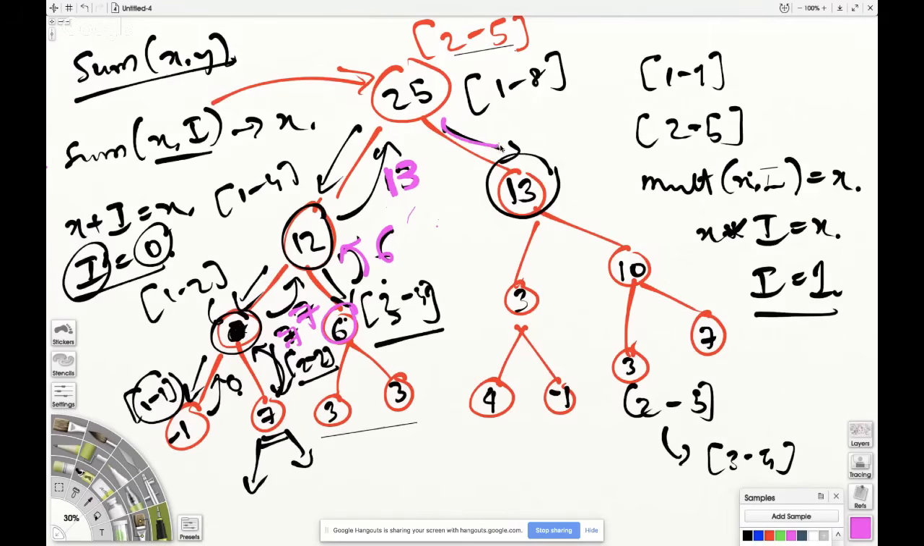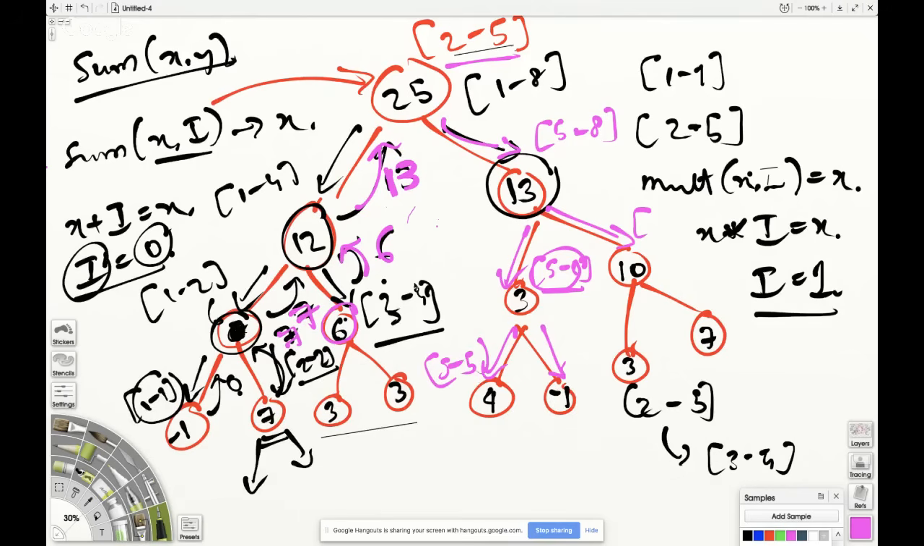Now at 13, I have the answer from the left child. So the function will go to the right child. It's a recursive function. So I go to the right child. I see that the range is 5 to 8. Go to the left child, go to the right child. The reason for this is because 5 to 8 is not entirely encapsulated by 2 to 5. So I go to the right, and before that, I'll actually go to the left. So 5 to 6. 5 to 6 is not entirely encapsulated, but it does have some intersection. So go to the left, go to the right. 5 to 5 is entirely encapsulated by this range, 2 to 5.